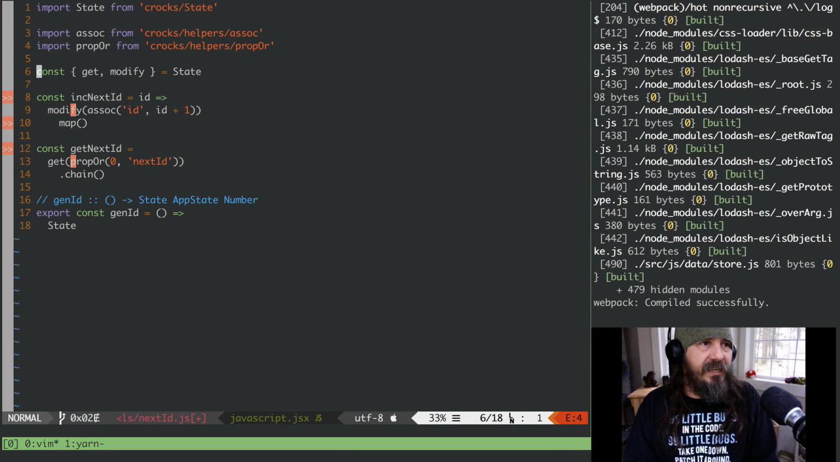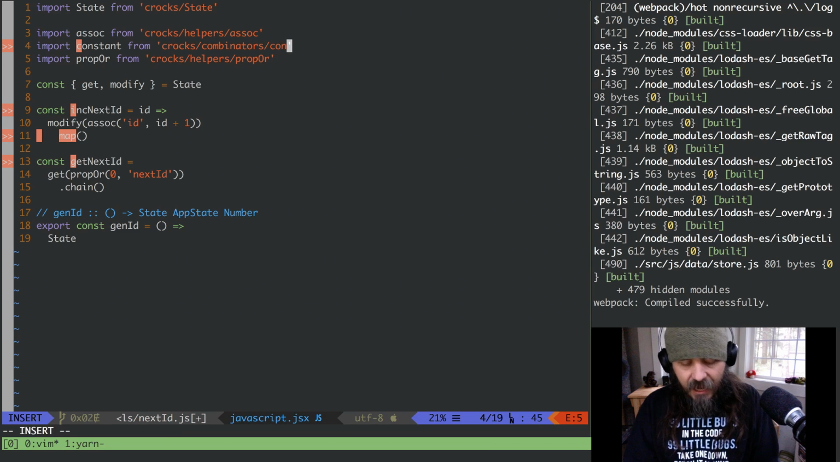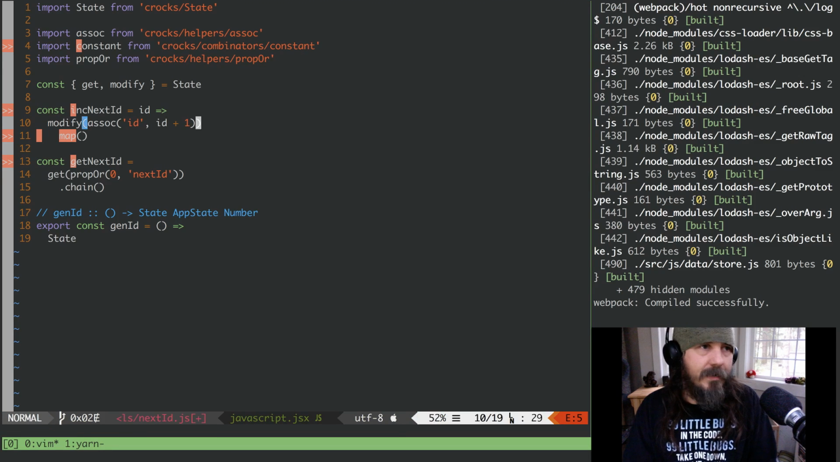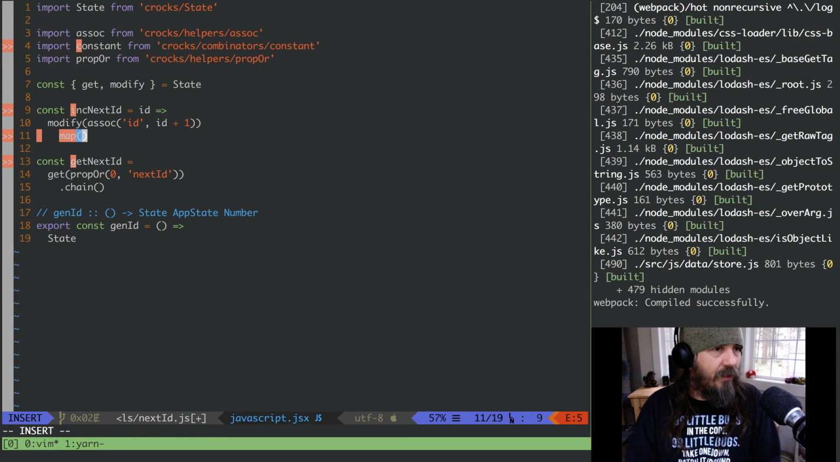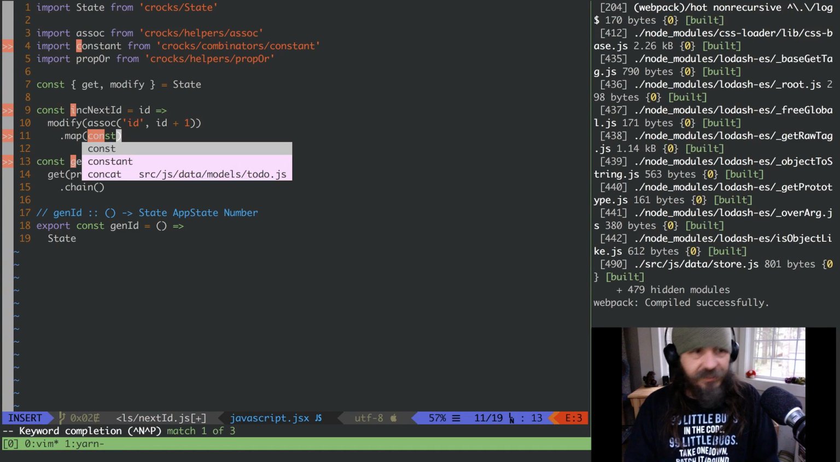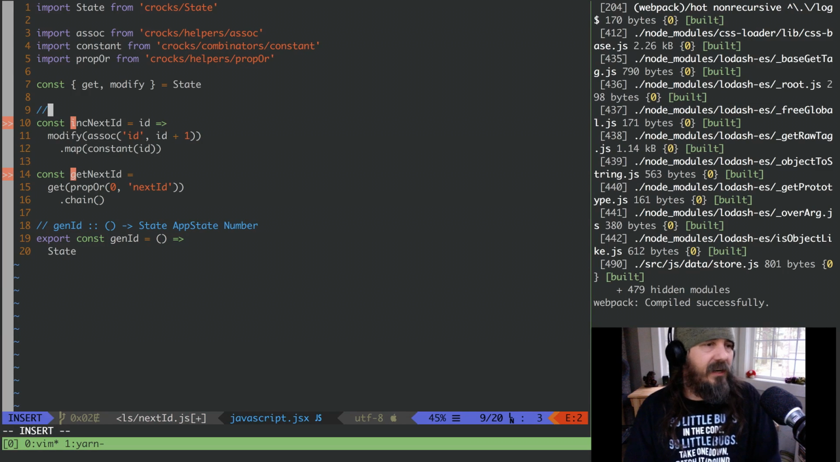So what we'll use is a function called constant. Import constant from crocks. This is a combinator, so we'll do combinators, and that's going to be constant. This is basically the K or constant combinator. All right, so here we just do a simple map there, and we will do constant, and this will be ID. So now this is going to give us back the thing that we desire.